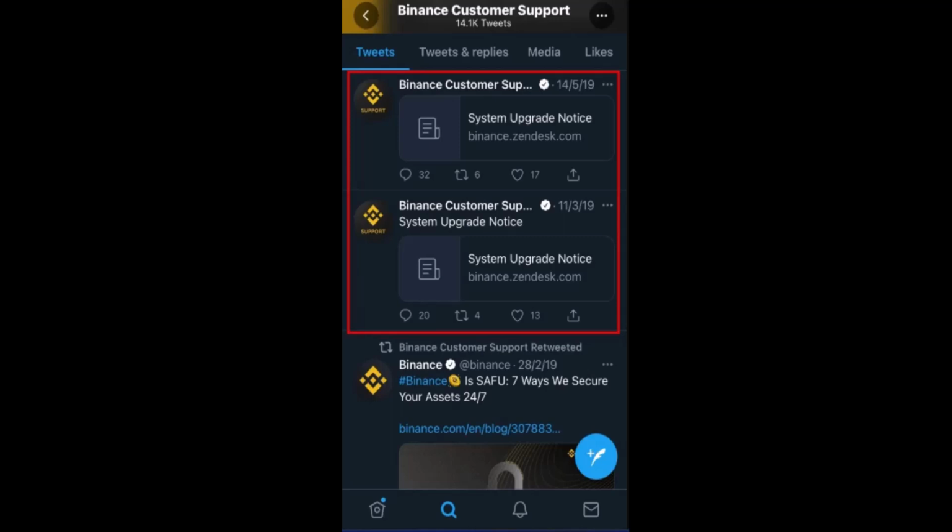Talking about the reason for this kind of error, it might be the system upgrade. You'll need to check the down detector for Binance. If there is any upgrade on the system, then they'll notify you beforehand. On any other website, you can check Twitter as well.